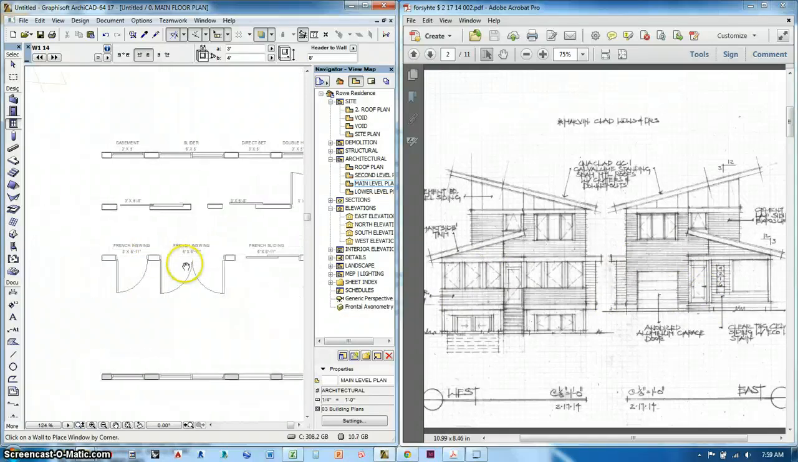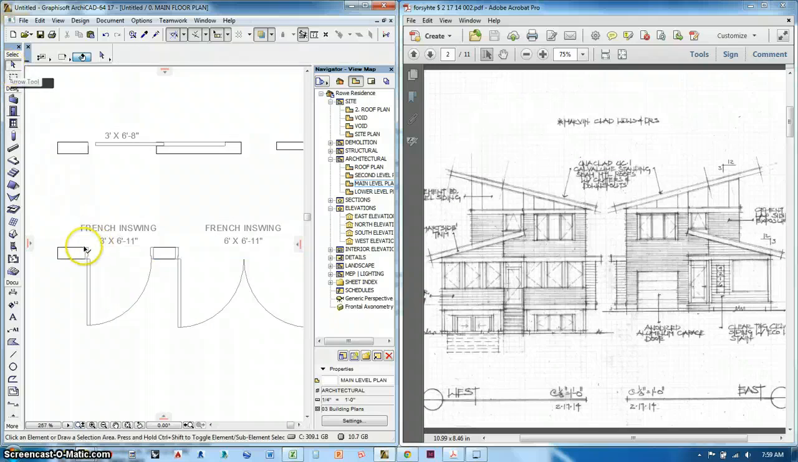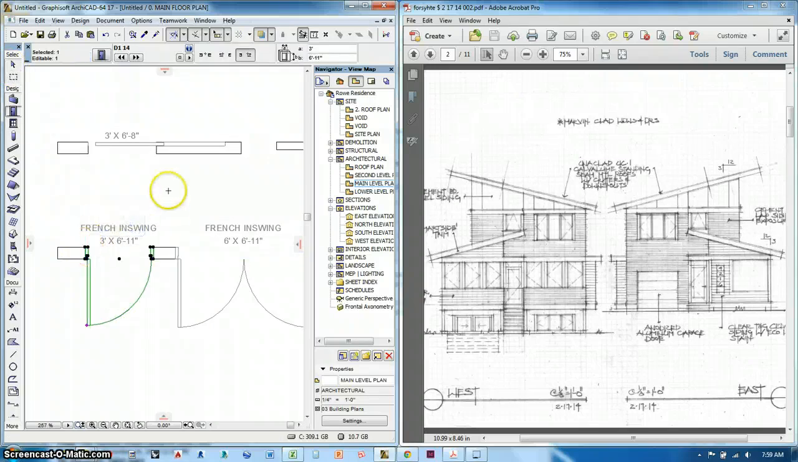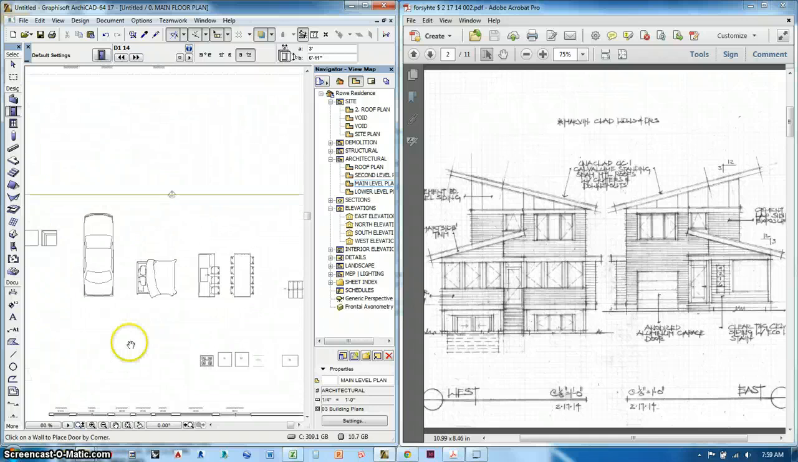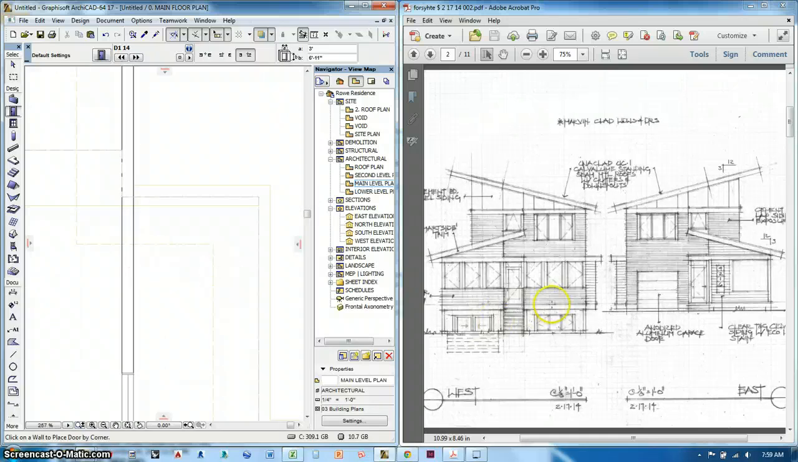So you can see I've got all these French doors here, and a French in-swing is usually what we do for a main entry door. The reason we do an in-swing is because of mosquitoes. You think I'm kidding, don't you? I'm not kidding.